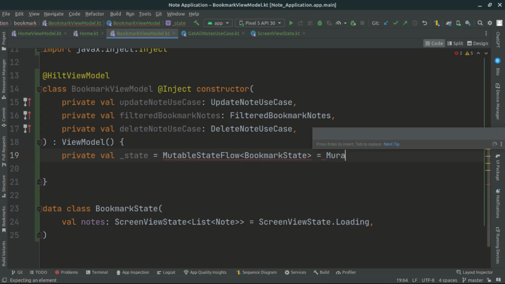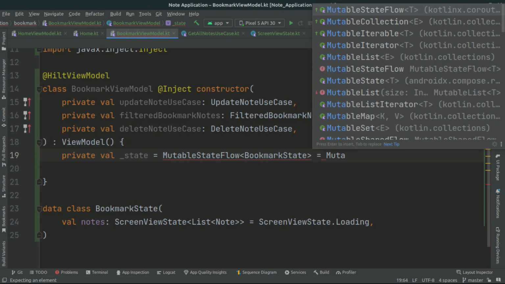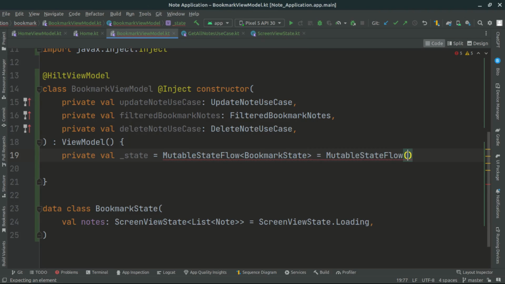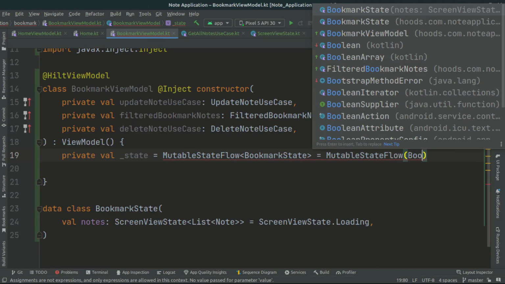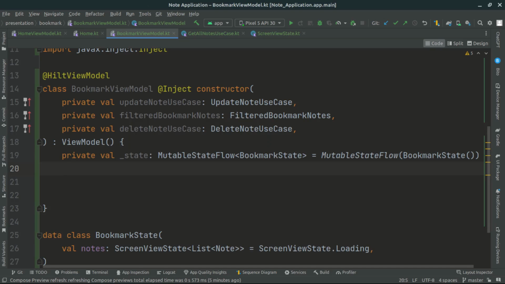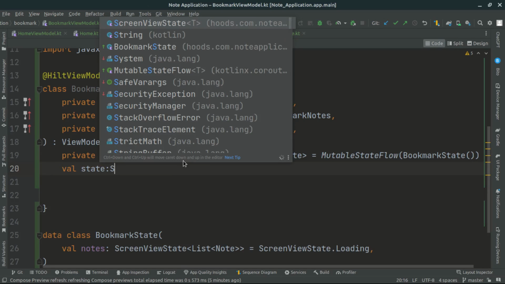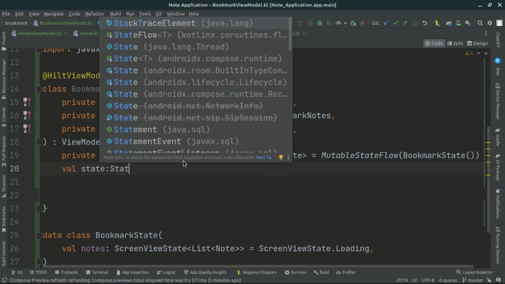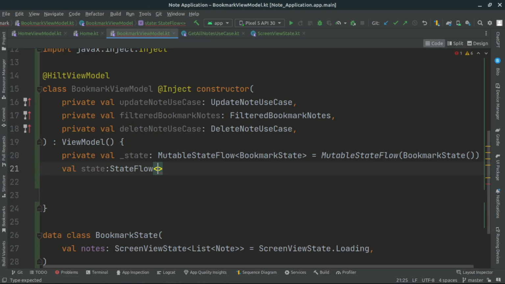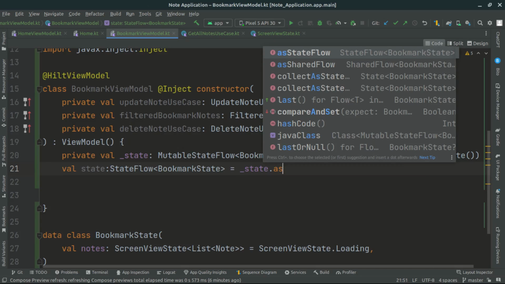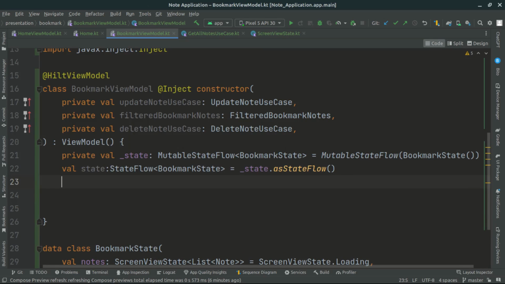And we can initialize this by using a mutable state flow function or constructor, and basically pass in our bookmark state as the initial state. Okay, so that was our mutable state. Now let's create a read-only state. And this is just going to be a state flow that is going to pick up the bookmark state. So now we have our state flow.